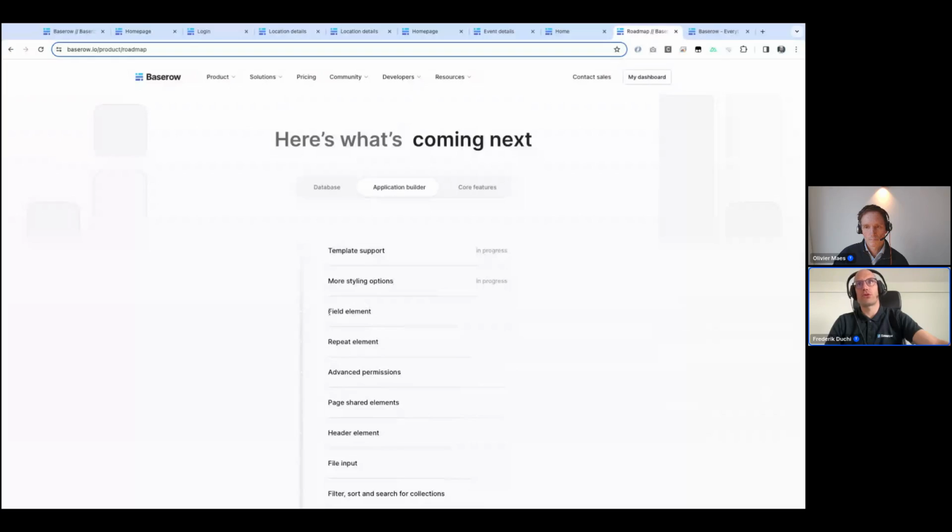And for the next versions, we're working on field element and especially the repeat element. Where it's now only possible for a table to show a collection of elements, with the repeat element, you can style a container for one element that is automatically repeated. Also working on advanced permissions, sharing page elements so that you can have sticky navigations, footers, and so on.